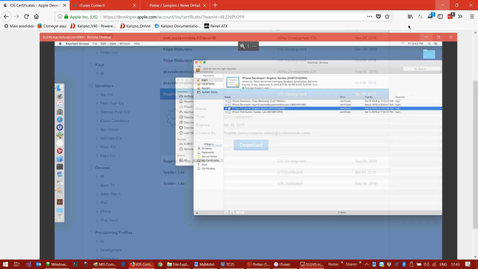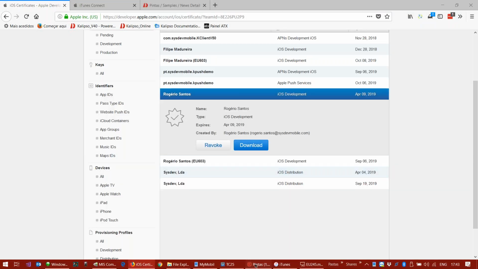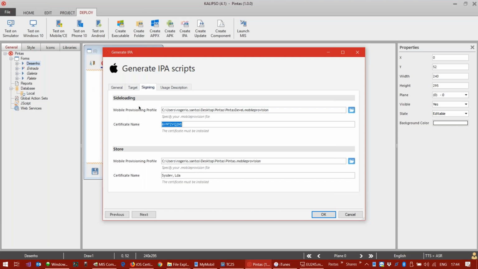Let me just go here. These are the ones I'm using here for side loading. And then since I only have one, I just need to write here something that will uniquely identify the certificate that I will be using. The macOS will try to find it for me. So this is the data that I generated. So I already have this certificate.